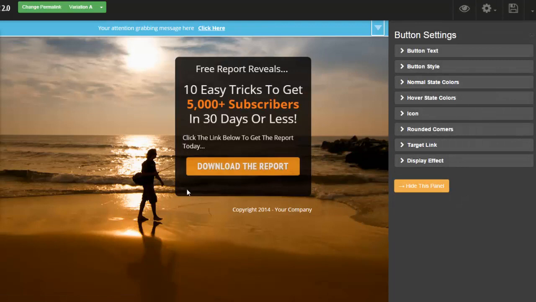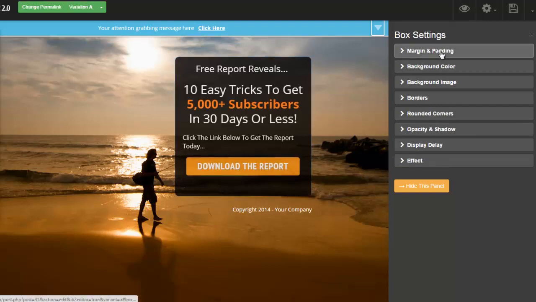Now, obviously, I'm going to have full control over what I want to do with this button. If I want to change the highlight color, the button text, the button style, if I want to make it round, if I want to make it square, if I want to change the target link, all that stuff is cool. Okay, you already know you can do this, but watch this. I'm going to click on the actual box itself. I'm going over here to my settings, and we can set our margin and padding, our background color, our background image, borders, rounded, opacity, and shadow.